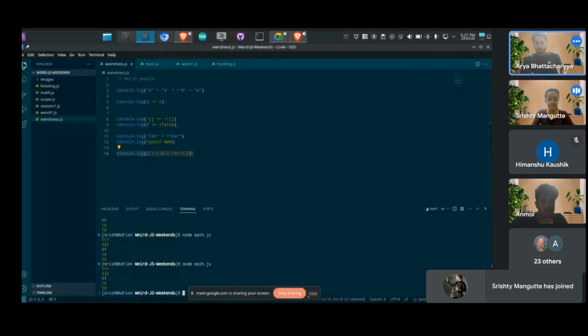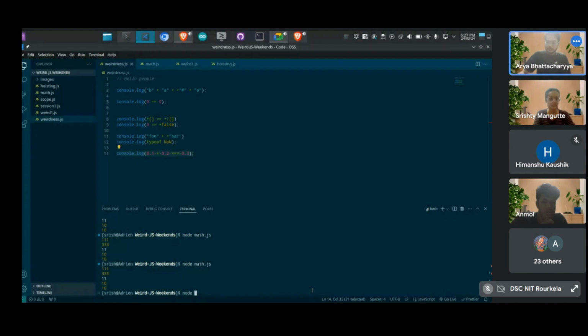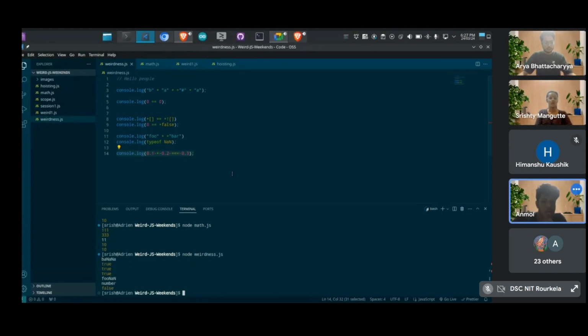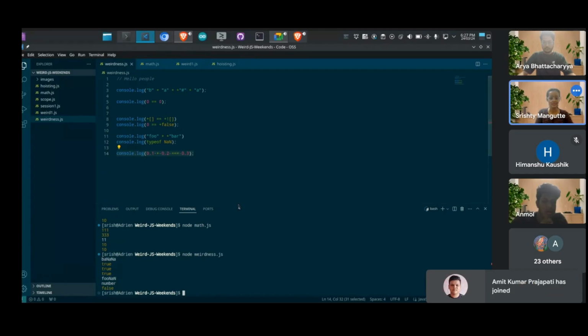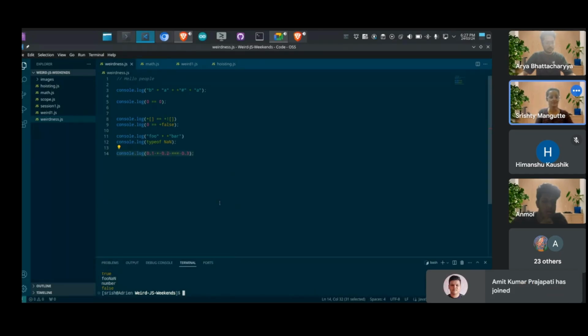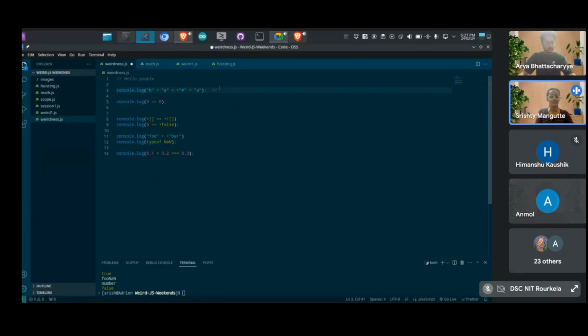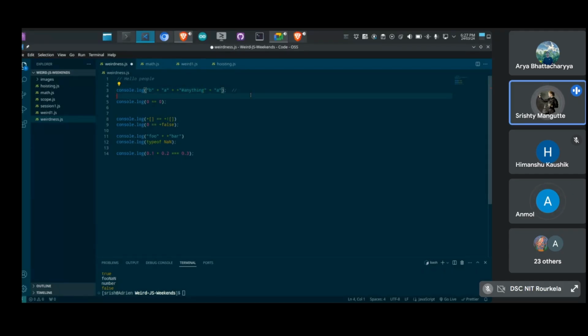Is my screen visible? Okay, sorry, let me hide this. Coming to this, what do you think will be the output for this one? If we add string B plus string A plus string anything, like you can literally add anything, and then again string A, what do you think the result will be?